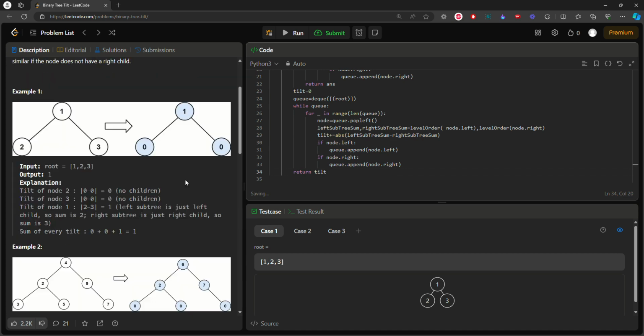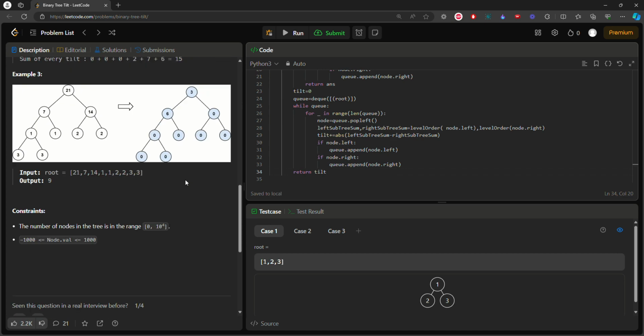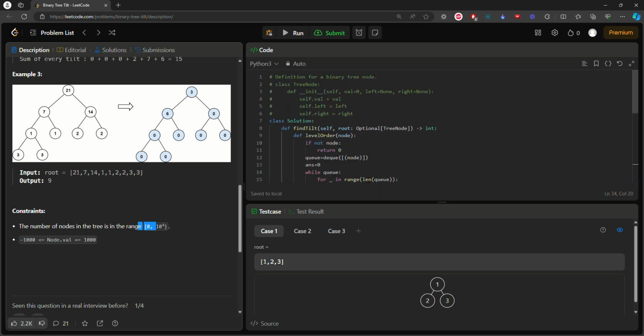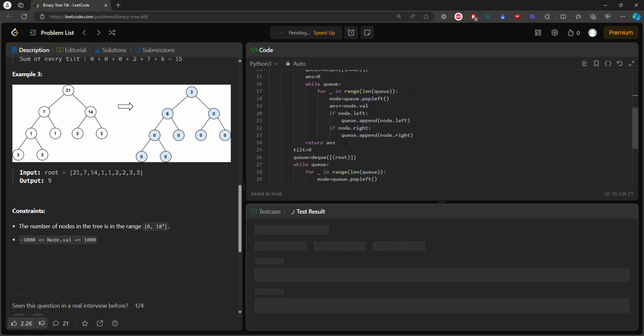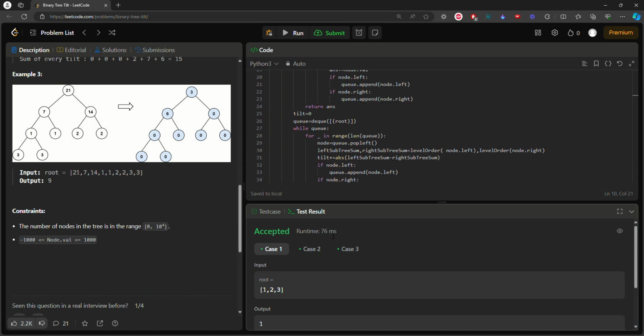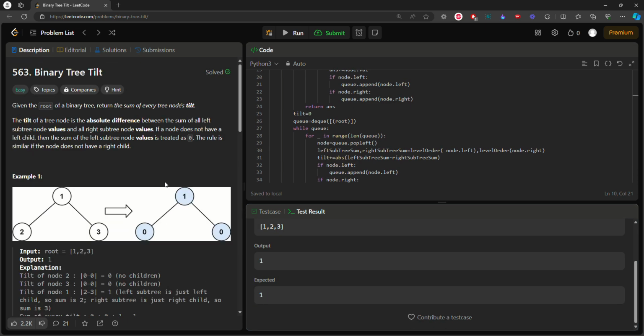But again, read through the problem statement properly. They have given that the number of nodes can be from 0. So just add a guard clause over here. If not root, then we will obviously return 0, as you can't find any right or left subtree. Now compile it once. Have I made any typos? Have I made any logical errors? And obviously not. Now let me just submit it once.